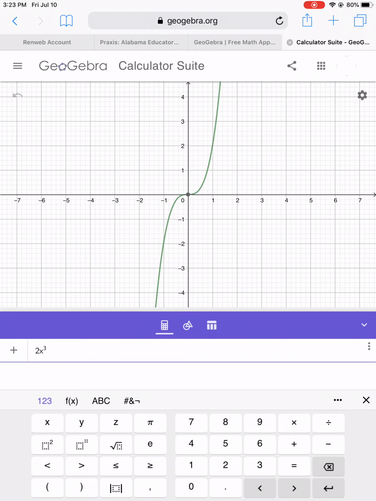Notice here I used the exponent button and my cursor is still in the exponent, so I use the over arrow to get out of the exponent. So that's 2x to the third power plus 3x squared minus 4x. That gives us just a basic polynomial, like I said, a cubic function.